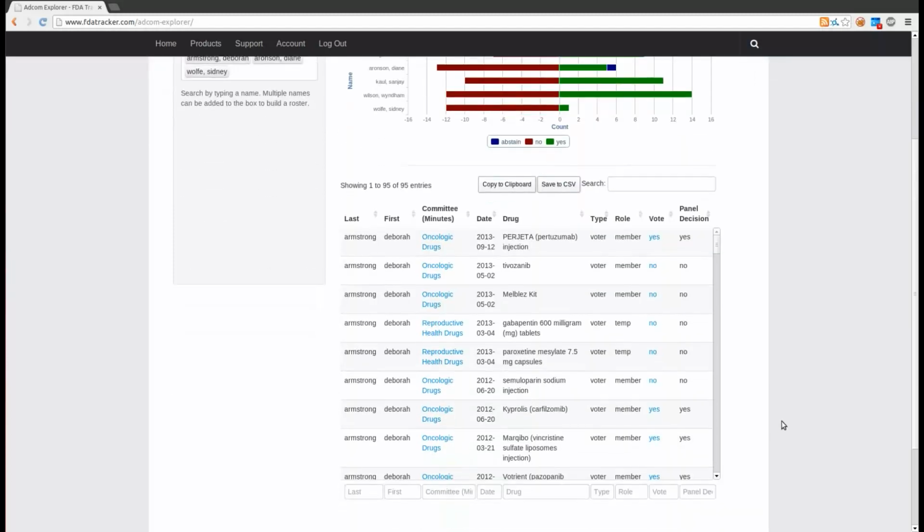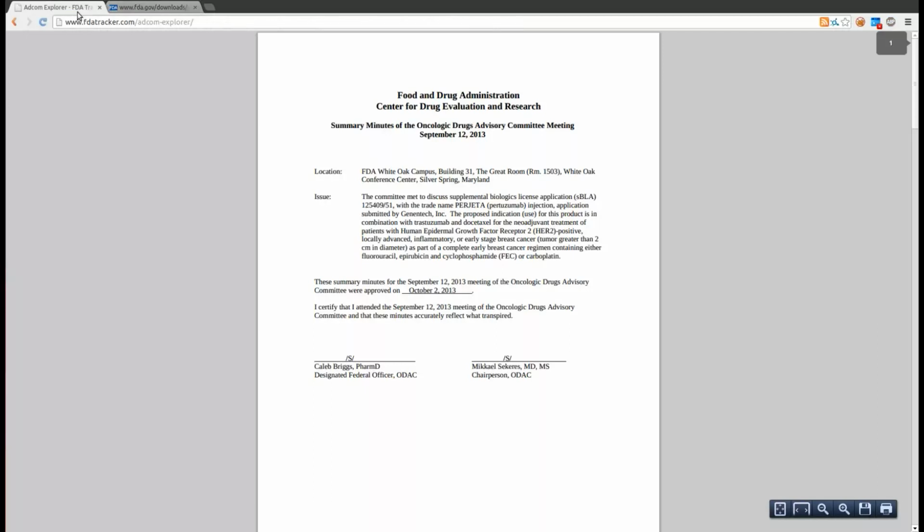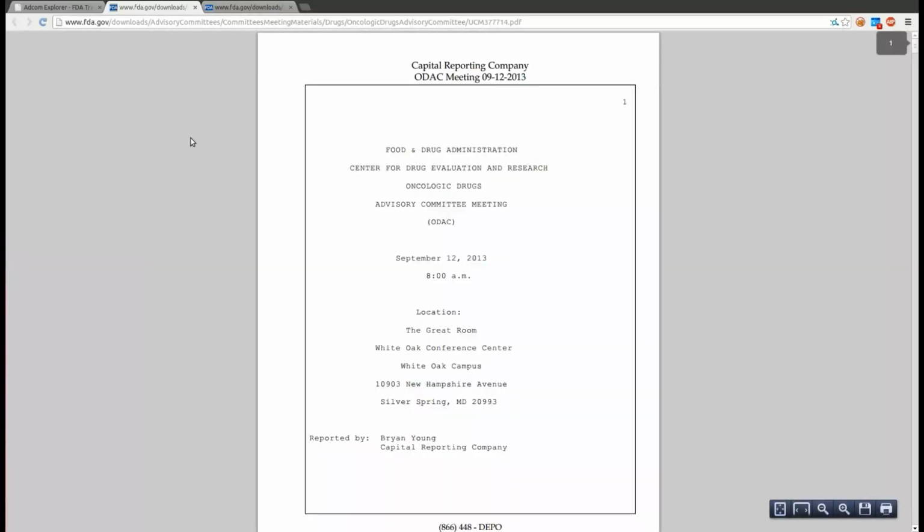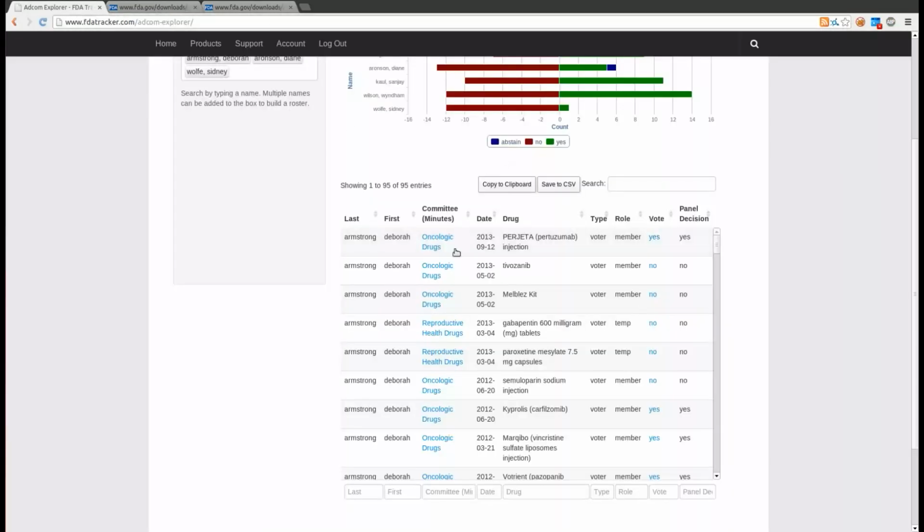Below the bar chart is a table containing the detailed voting records for each individual. Clicking on the committees link brings up the minutes of the meeting. Clicking on the vote link brings up the transcript of the meeting to provide context for that vote. And this table can be copied to the clipboard or saved to CSV for external analysis.